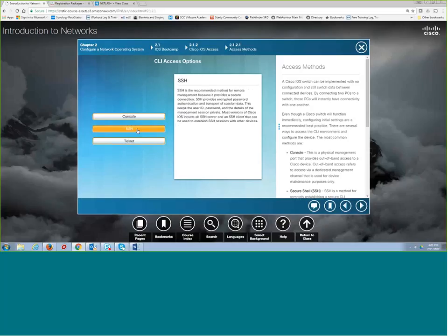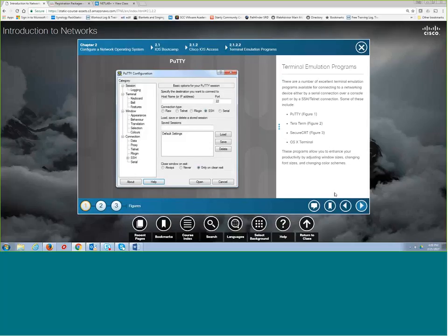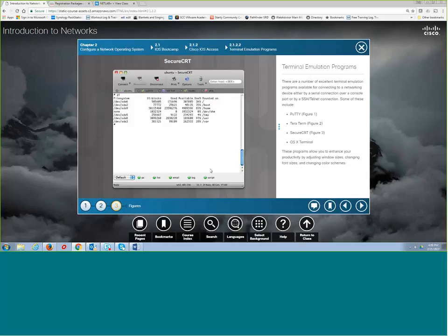So those are the two big ones, in-band and out-of-band. Out-of-band is connecting not over your network. In-band is connecting over the network. Now, here are our terminal emulation programs again. We can use PuTTY, which allows us to set up a serial connection if we have one. I kind of went over this last time. TeraTerm, SecureCRT.